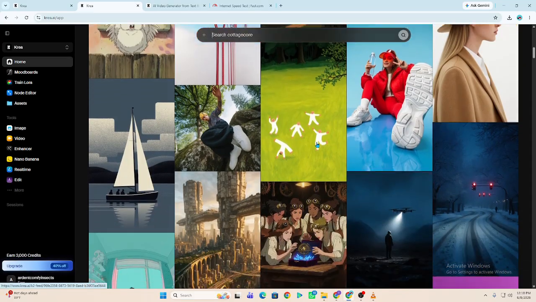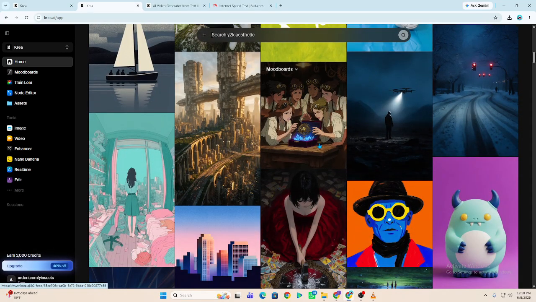And that's how to use the Krea AI free plan in 2026. With smart prompt writing and careful credit use, you can create impressive AI images even without paying.